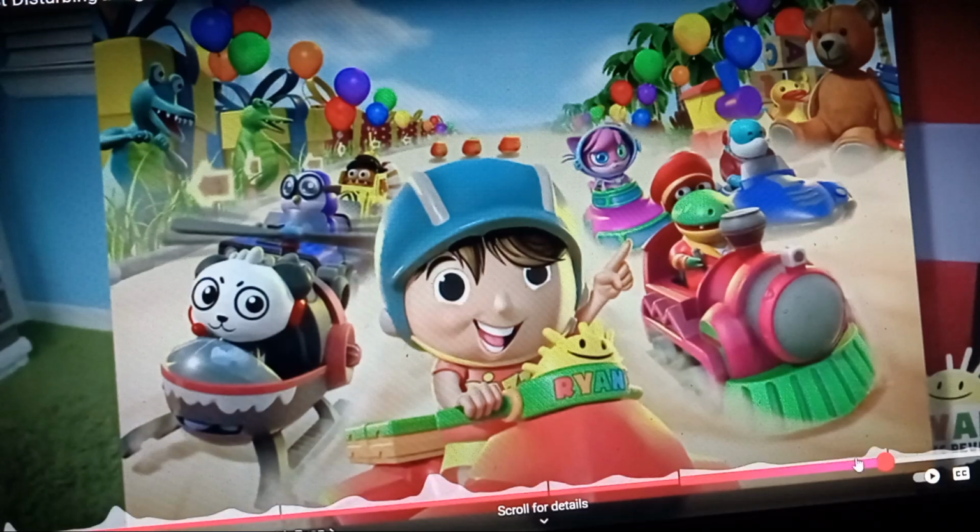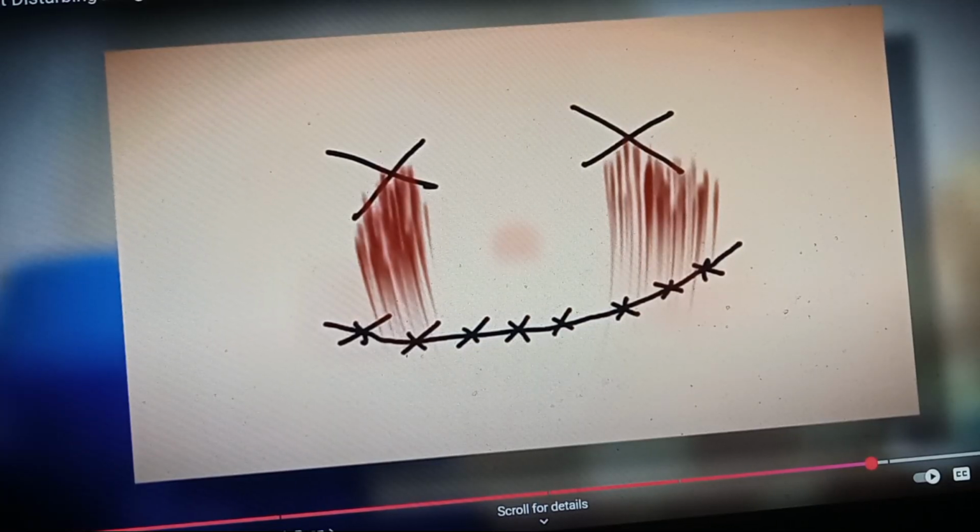Yeah, that image right there is creepy. Why would you want to animate Ryan's character with X's for eyes and blood going near his stitched up mouth?